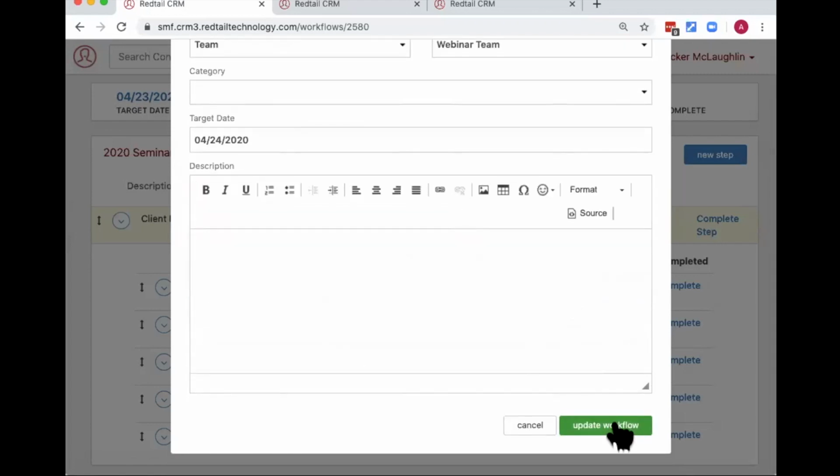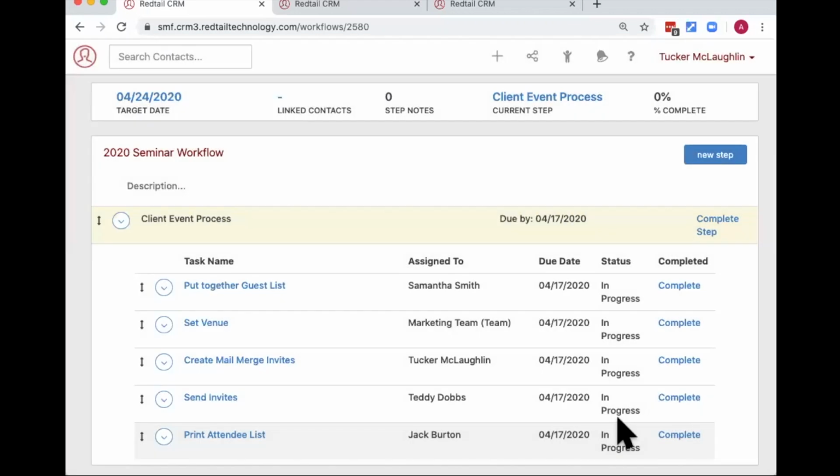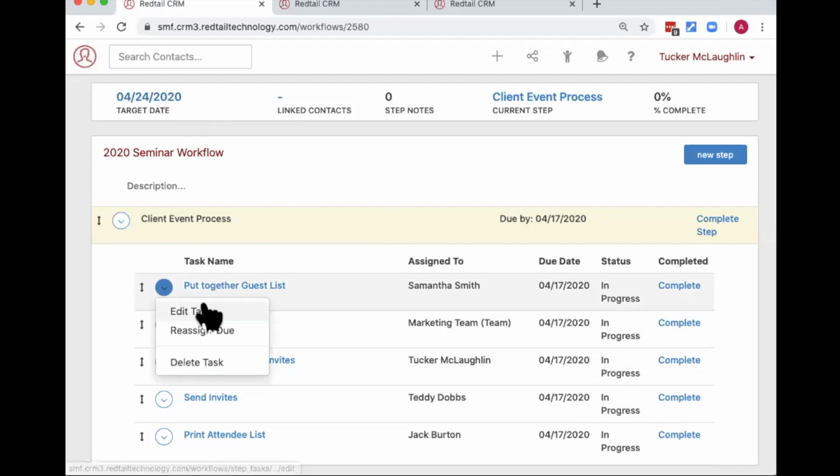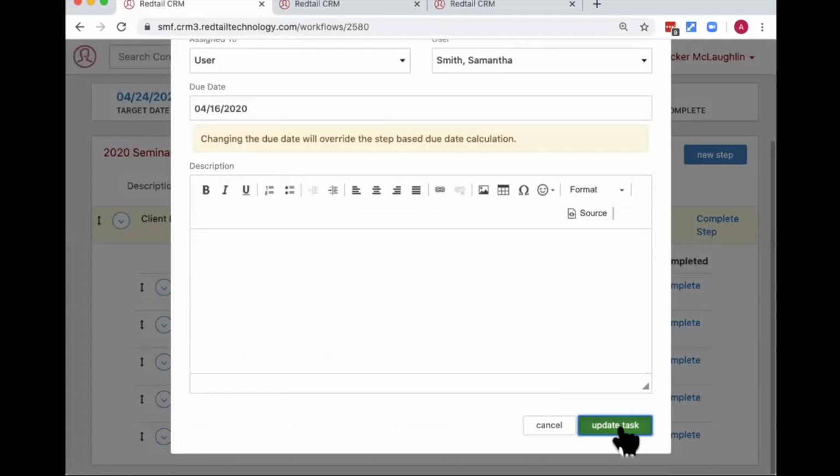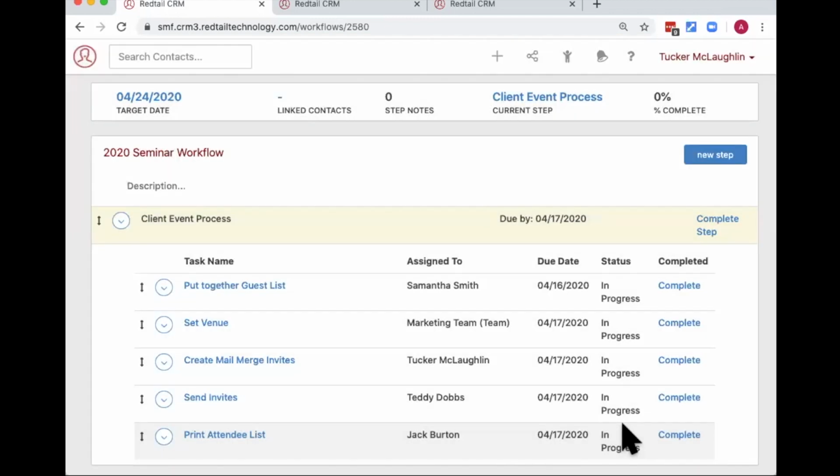And what you'll notice happen is now all of my workflow tasks have adjusted. They've all moved one day forward into April 17th. And the reason for that is because these are all set to happen 1 week prior to the target date. So an easy way, rather than needing to adjust the due date on each individual task like this, I can just change the target date and the workflow will adjust accordingly.